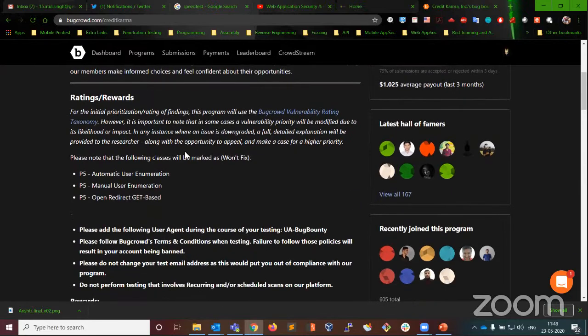So they will make it a P5, that means won't fix, if you have a vulnerability like user enumeration, open redirect, etc. I'll tell you about these things. Once you start learning about web applications and understand the basics, you will get to know what an open redirect is, what the meaning of GET is, what GET based, POST based, and OPTIONS methods are, etc.